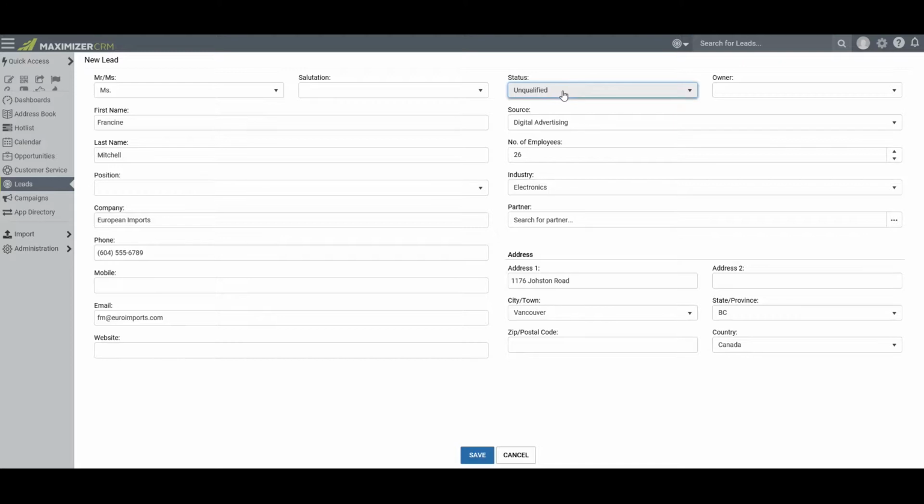I thought they might be interested in our products, but I won't know that until I proceed to have them as a new inquiry, working, nurturing. I'll move them along to get them ready to turn them into a proper opportunity. The owner for this lead can be specified here as one of the Maximizer users in my company, or I can leave that blank and edit that later. When I'm satisfied with this, I come down to the bottom and click Save.